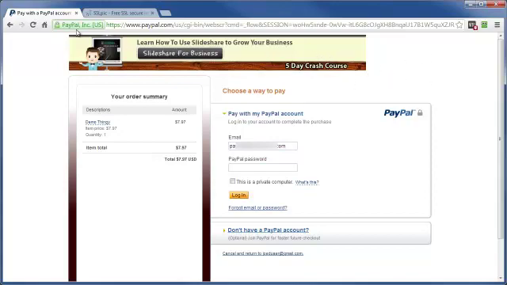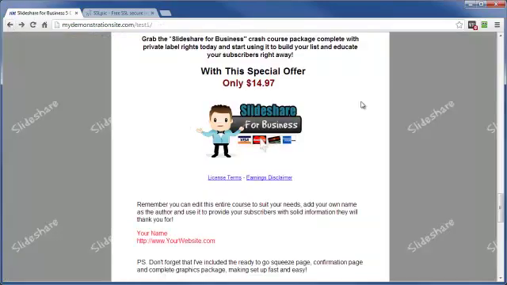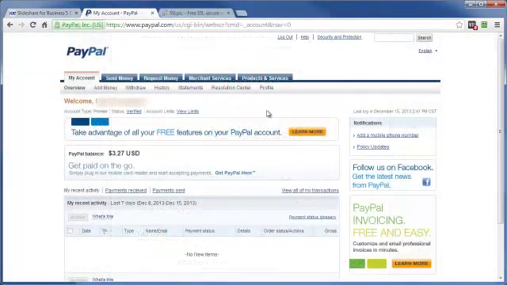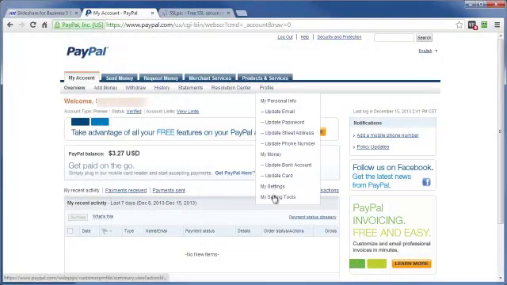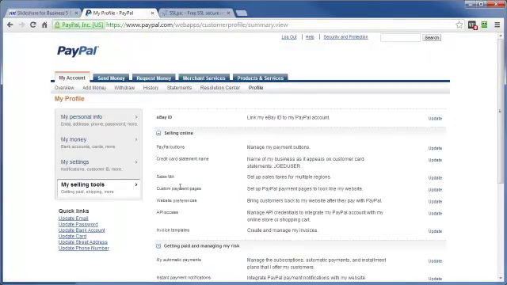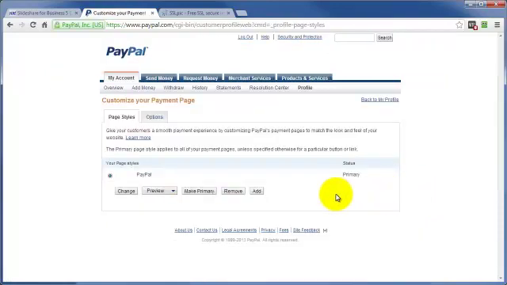So let's get to work and create our custom page. Go and log into our PayPal account. And once you're logged in, come on over to Profile. Come on down to My Selling Tools. And I believe it's the 4th item down. Yes, Custom Payment Pages. Come on over to the far right and click on Update. And this is where you click on Add to add a new page.